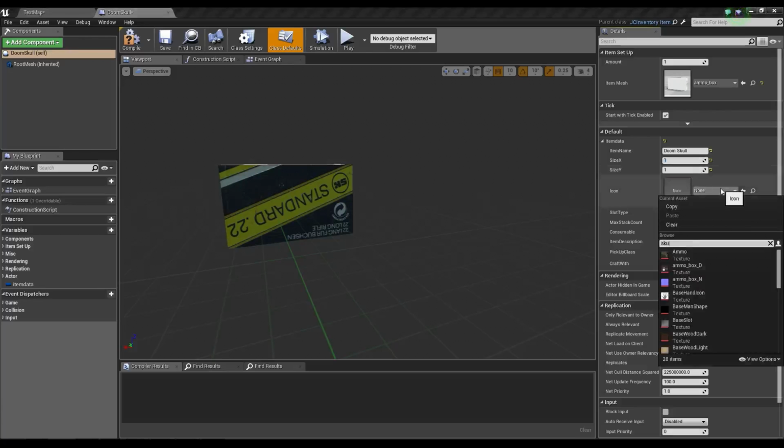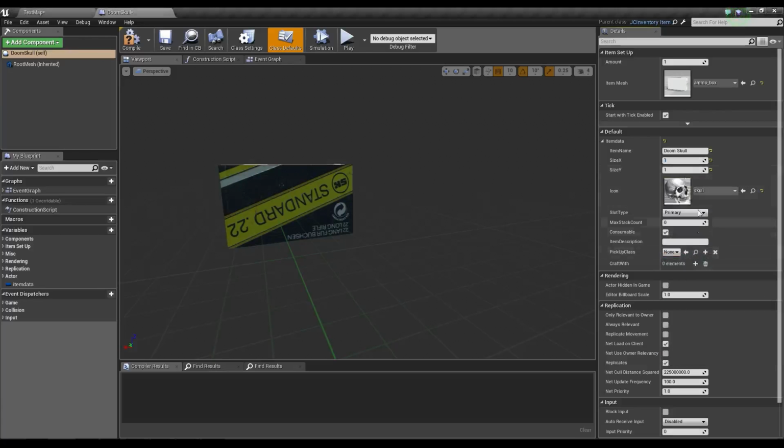Okay. Icon, this is a texture 2D. I'm going to put in the skull. Let's go ahead and for the example later we're going to make it equipable in the helm slot so we can add a skull to our head. Max stack count. Probably want to change that to 1.